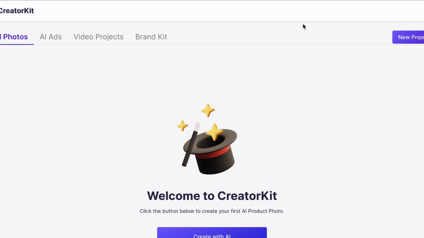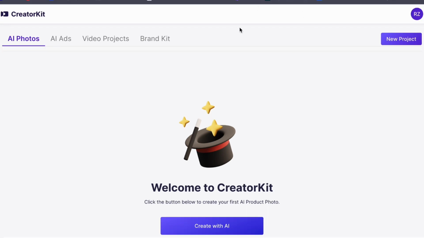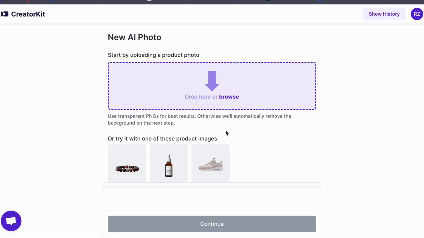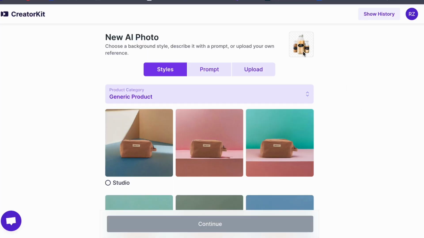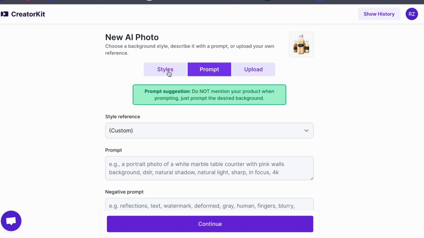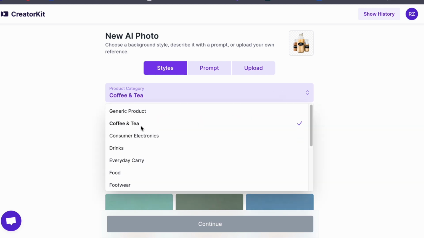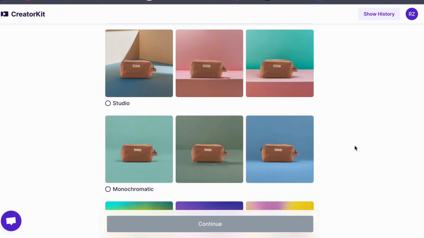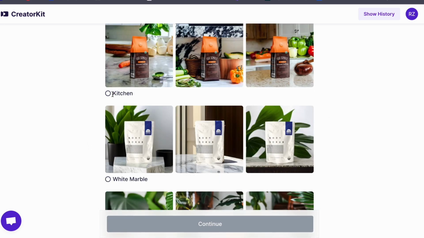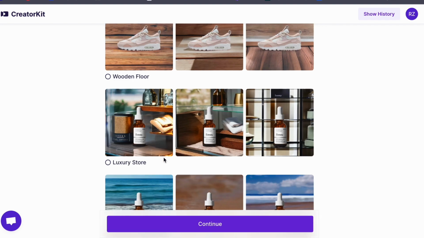To make and improve your product images, start by clicking on Create with AI. Then, upload the product you want to enhance and wait for it to finish the processing. You can choose to add styles and prompts. With styles, you can pick a category that fits your product, like coffee and tea for a milk drink. You can also choose a design. After making your choices, click Continue.